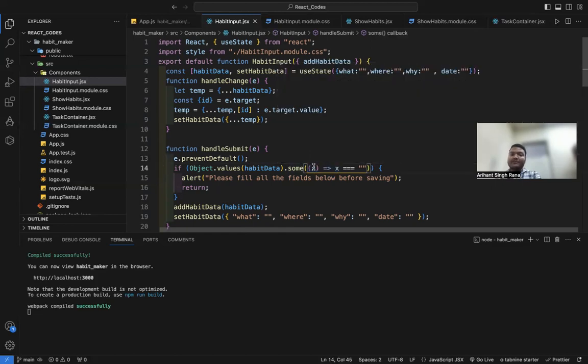As we know, it is currently iterating on the values array that we took from the habit data. So x is currently one of the values within our array. It checks if x triple equals an empty string. If it is equal to an empty string, then it returns true, and the some function stops there. It returns true, meaning there is at least one field holding the default value, which was our empty string, which signifies that our user has not entered anything in that specific field.